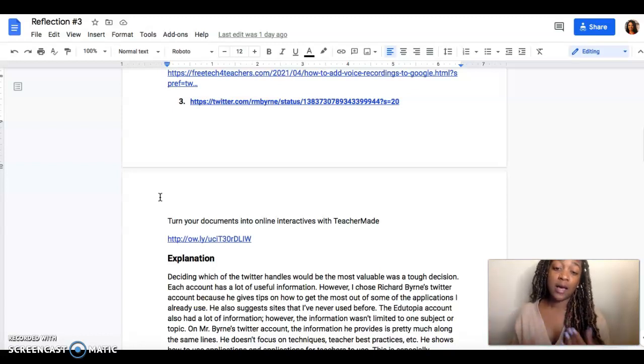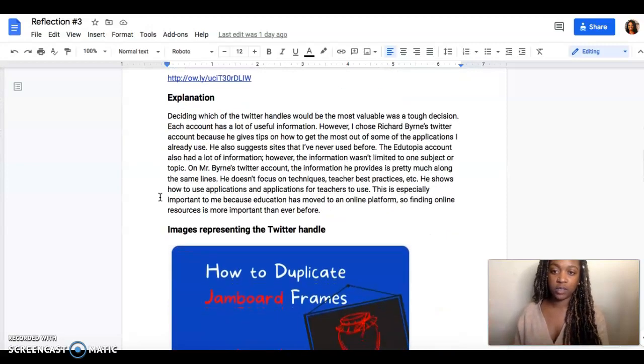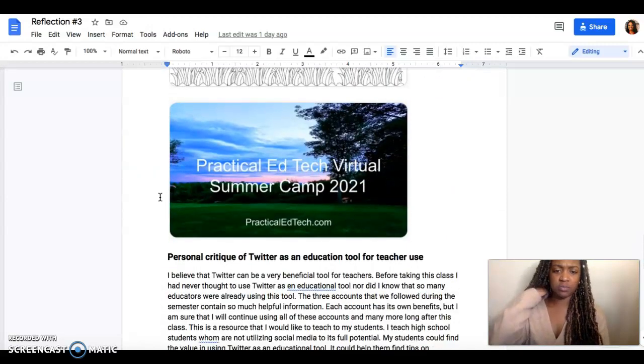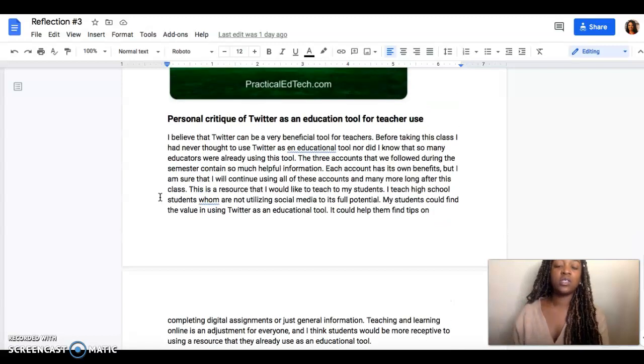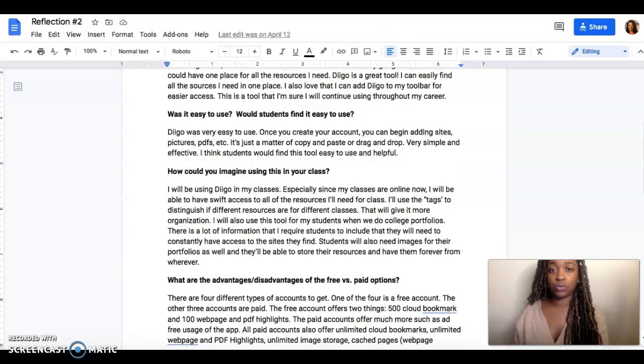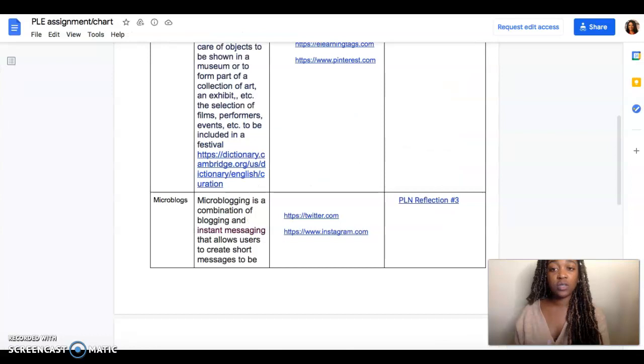I use a lot of worksheets. I've noticed with my students over the years that worksheets tend to be a lot easier for them to keep up with and to study. So being able to make your worksheets online and interactive is definitely a big plus. And here are just some pictures and my thoughts on Twitter as an educational tool. So that's the PLE.